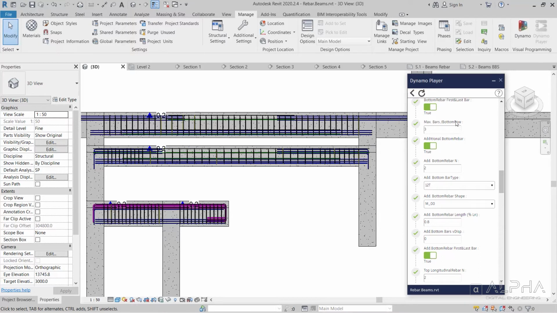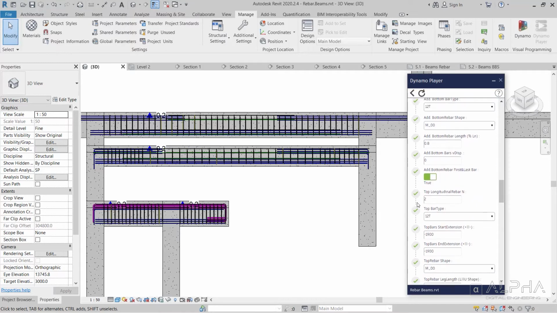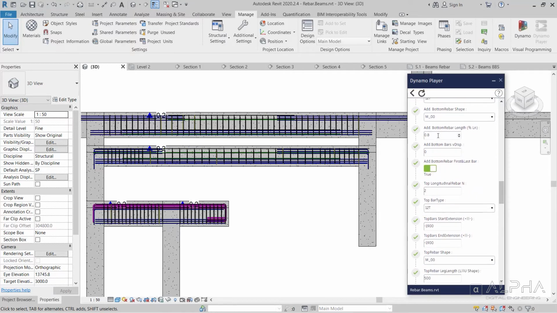here for maximum allowable bars per bottom row, so we can have one or multiple rows for bottom and additional bottom rebar. For additional bottom rebar here, true or false, number of bars if true, bar type, shape, additional bottom rebar length, here is 80% of beam's length because of curtailment if needed, or it could be 1 for the full beam's length. There is an extra feature here for additional bottom rebar vertical displacement, first and last bar.